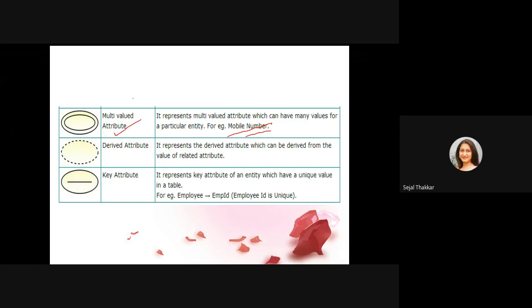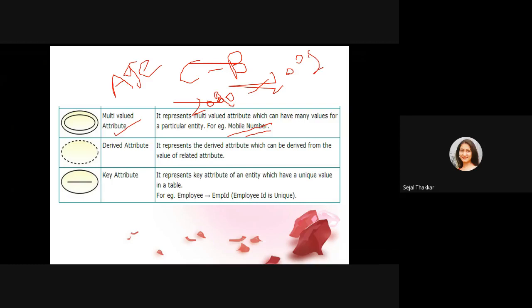Derived attribute means the data you can derive from other known facts. For example, suppose I want to derive the age of a student. In that case, if I know the current date and his birth date, I subtract the birth date from the current date. Suppose 2020 is the current year and his birth year is 2001. So you can easily derive the age of that particular person. So this is the derived attribute.